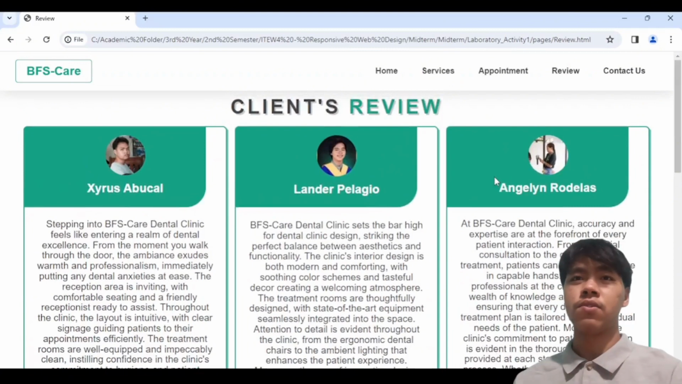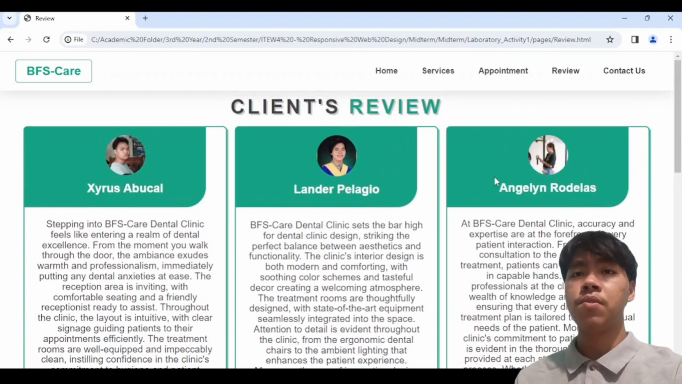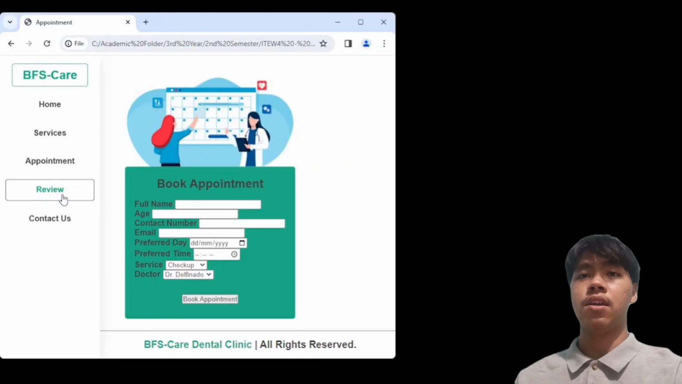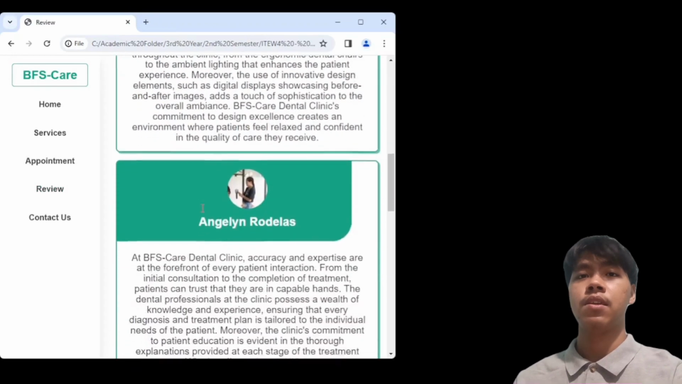Now, let's focus on the macro layout inside the main tag. In our main tag in the review page, it has two children, which are the first div that has a class name of review main header, and the second div that has also a class name of review main body. In the main tag, I use flexbox and its flex direction is column.